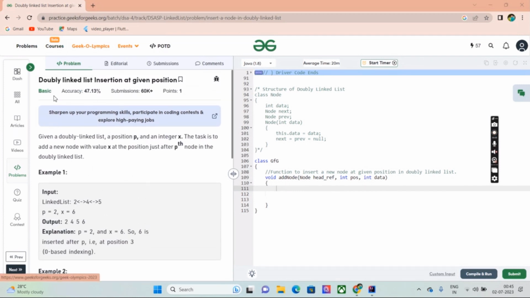Today we are going to solve a new problem, doubly linked list insertion of given position, from GeeksforGeeks. It's a common problem, I think. Initially we'll be given the head of the linked list, the position, and then the data.